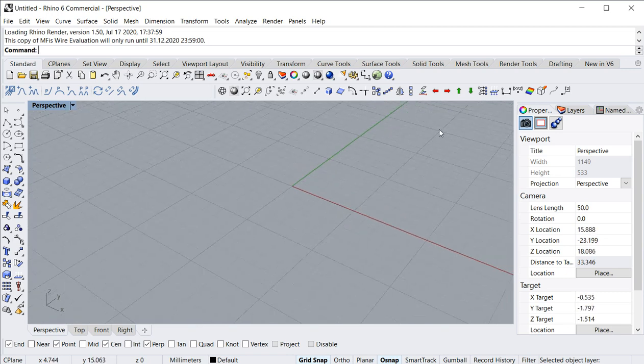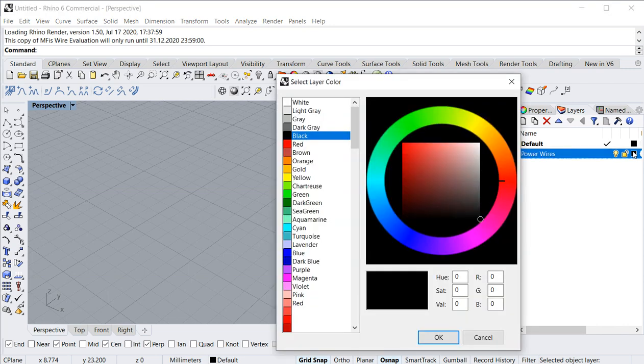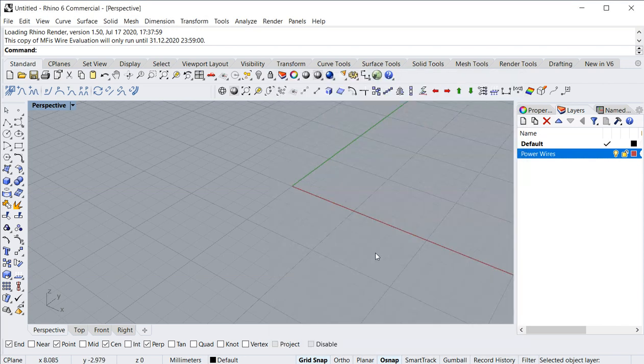On the right, we can change the view to layers. Here we see all the layers within the geometry. All the geometry is organized in layers, and we now want to create a new layer for our wire layout. Let's call the layer Power Wires. We choose a color. Let's choose brown. Okay. I have to make it the current layer, so that newly created objects go into this layer.